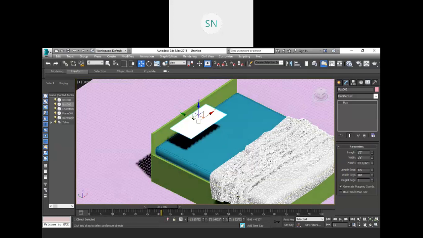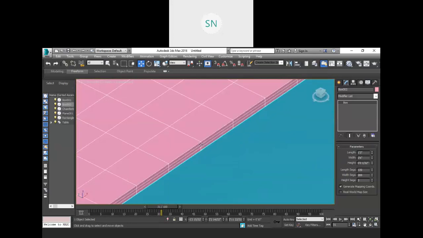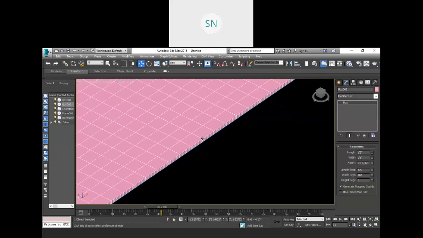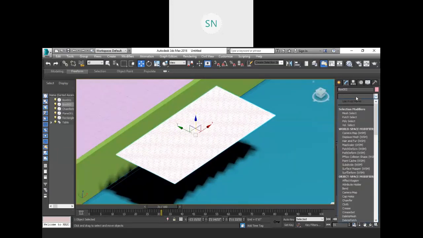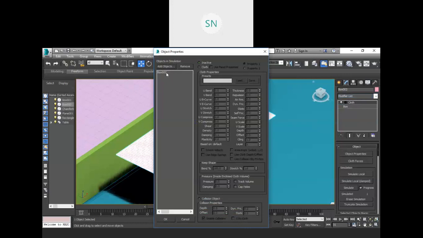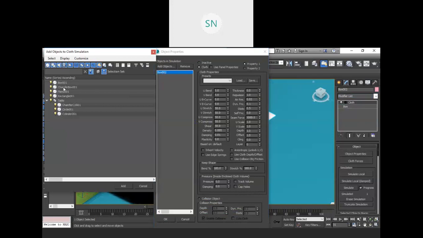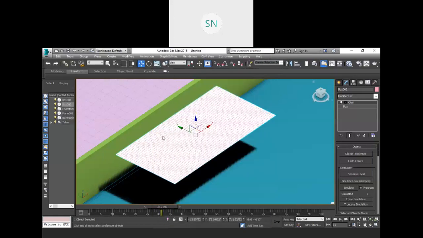So select your dense object. Here we have, right? Actually it's a box. Okay, we are having some kind of width over here. So just select it, convert it into cloth. Then go to the object property, make this box a cloth, and our collision object is the chamfered box, that is our bed sheet. So the chamfered box is the collision object, and this box is cloth. Hit OK.